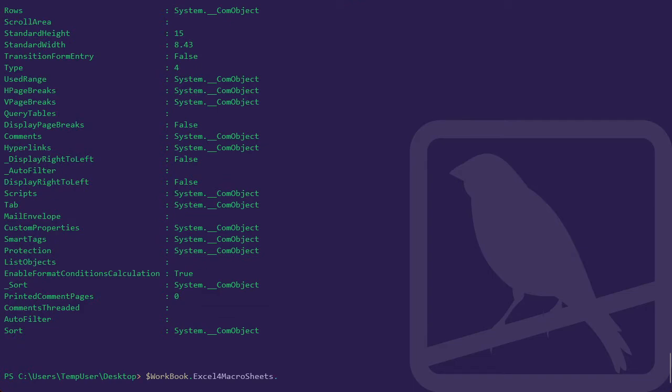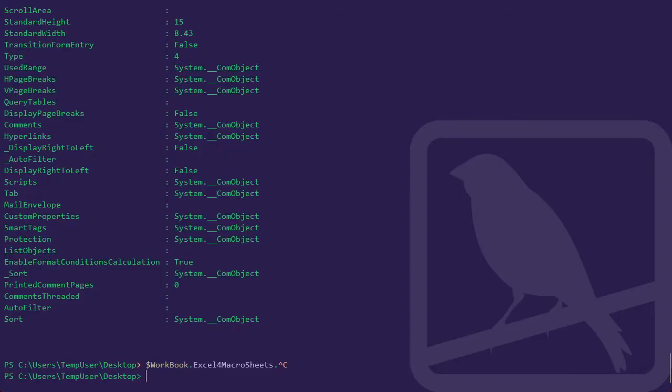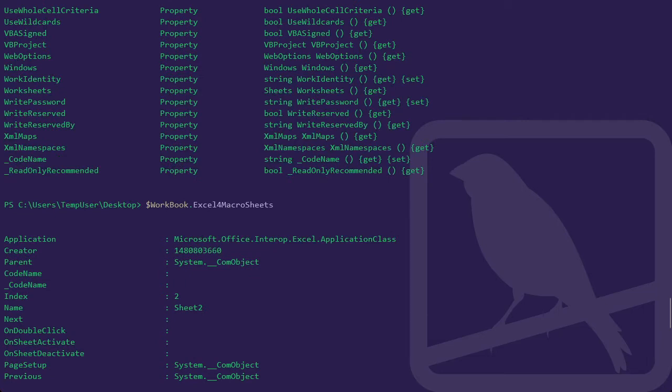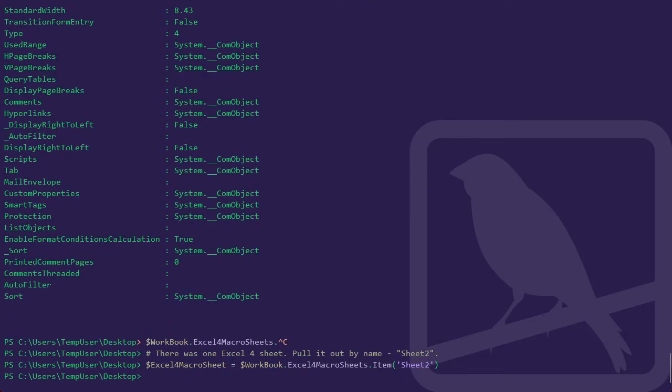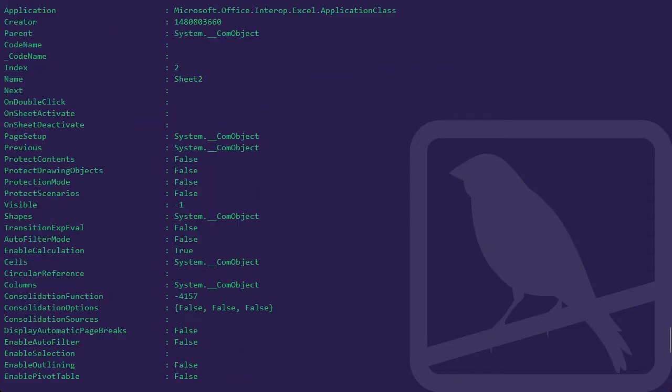So what I'm going to do is go back to my script, and the way that you pull items out of Office documents using COM is, even though this can return an array of objects, because it's COM, you have to extract these objects out individually using the Item method. So I'm saying, give me the item, in this case a sheet named Sheet2, and now I have this specific sheet to work with. And as you can see, there's quite a few properties associated with that.